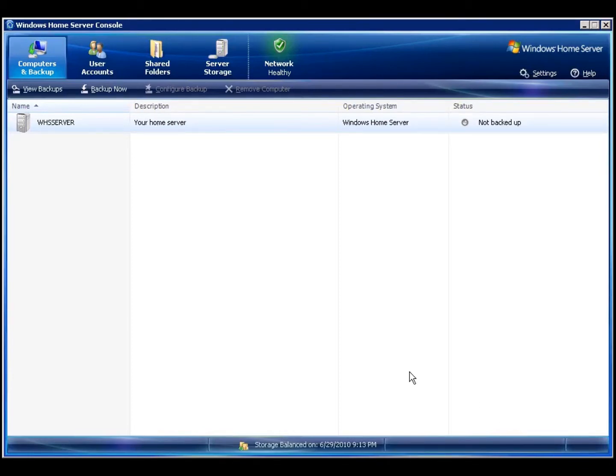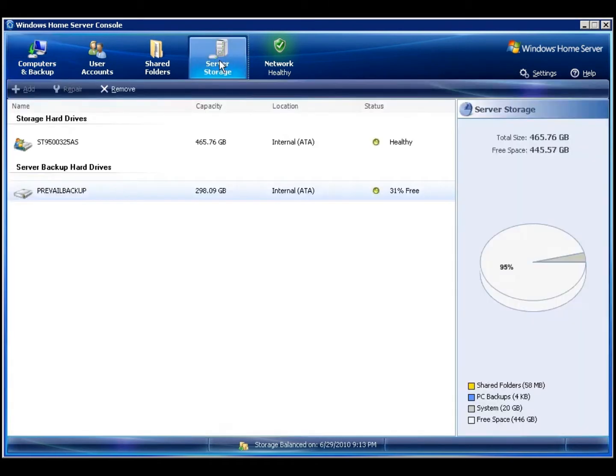In this video, I'm going to show you how to restore your folder structure and your backup database to a new Windows Home Server. Clicking on Server Storage, you can see that I have my base OS drive and I have my server backup hard drive. You want to make sure that your backup hard drive is recognized before starting this process.